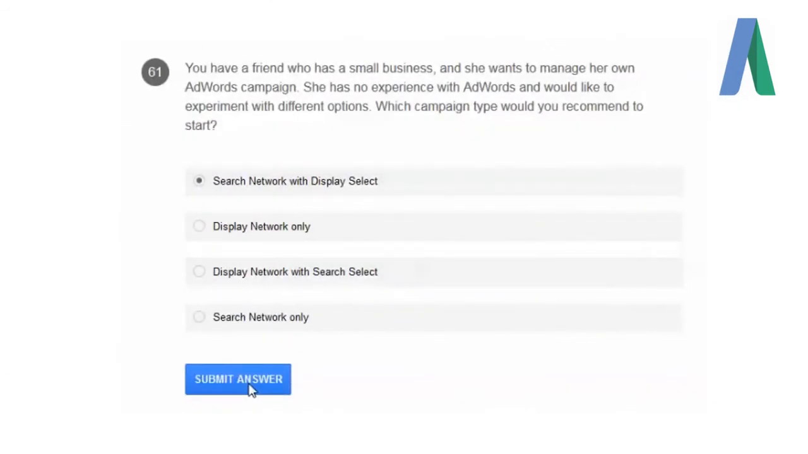You have a friend who has a small business and she wants to manage her own AdWords campaign. She has no experience with AdWords and would like to experiment with the different options. Which campaign type would you recommend to start? Search network with display select.